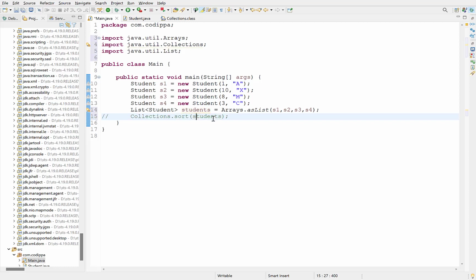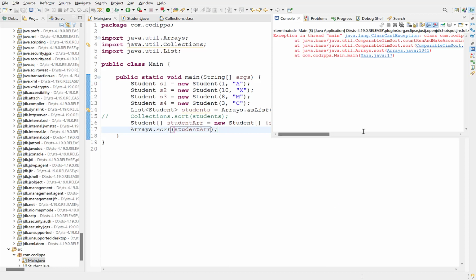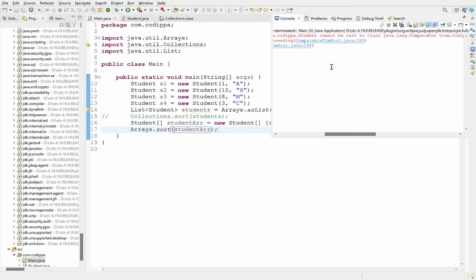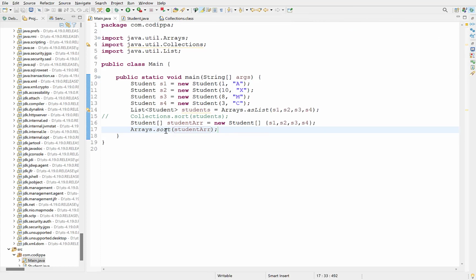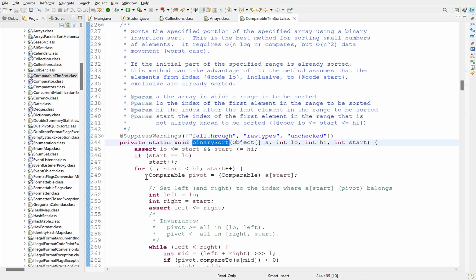Second approach is that we create an array, add these students to this array, and sort the array using the Arrays.sort method. There is no compiler error. Hopefully now we can sort the students. Let's run this. This fails, and the error reason is a ClassCastException with a message that elements of the Student class cannot be cast to Comparable. This means that somewhere it is trying to cast Student objects to Comparable. Let's dig inside the sort method. Look, here it is, casting each array element to a Comparable.